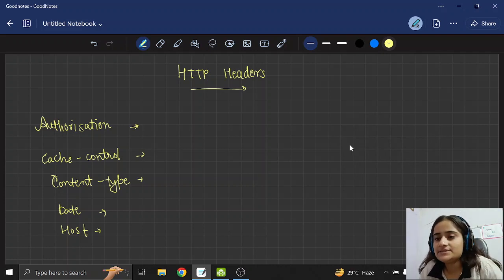Hi everyone, let's talk about HTTP headers, which is the second part of HTTP. First, we have talked about the HTTP start line. Now we will talk about HTTP headers. So what is inside the headers?